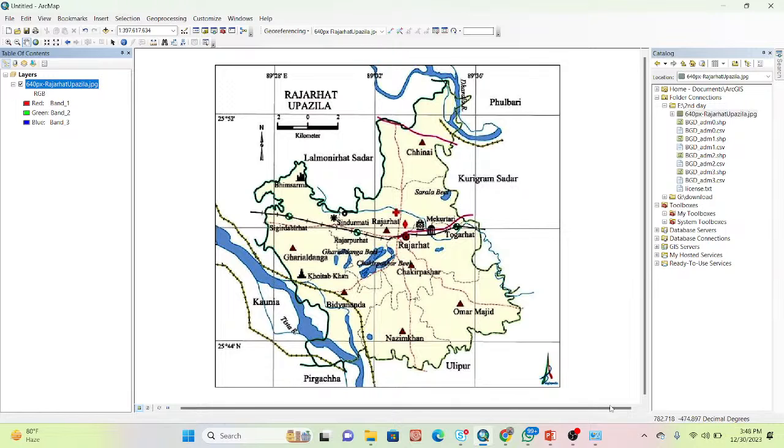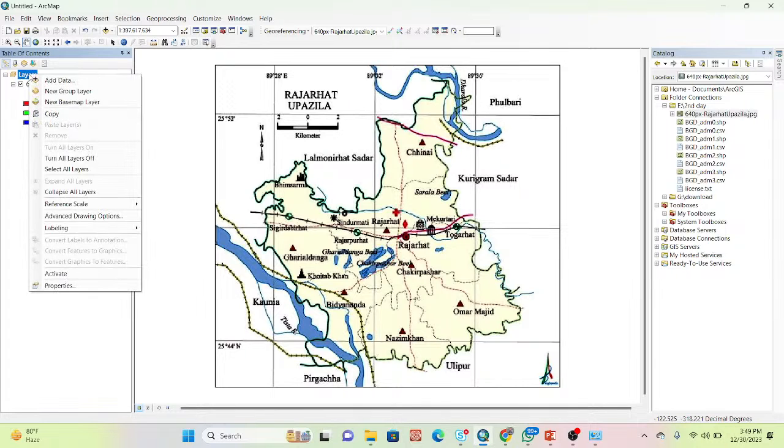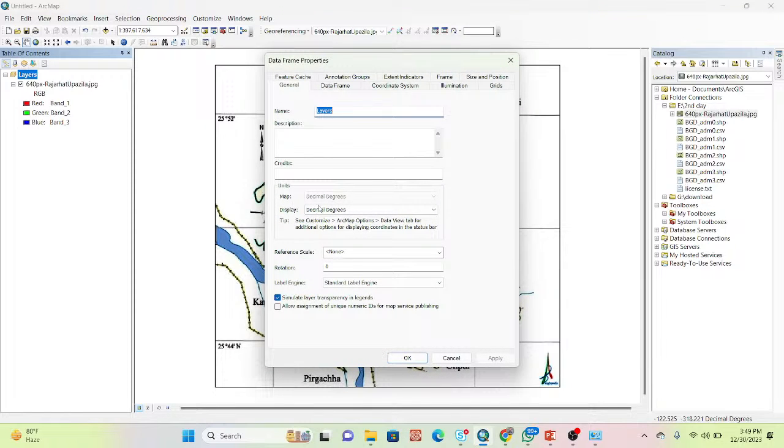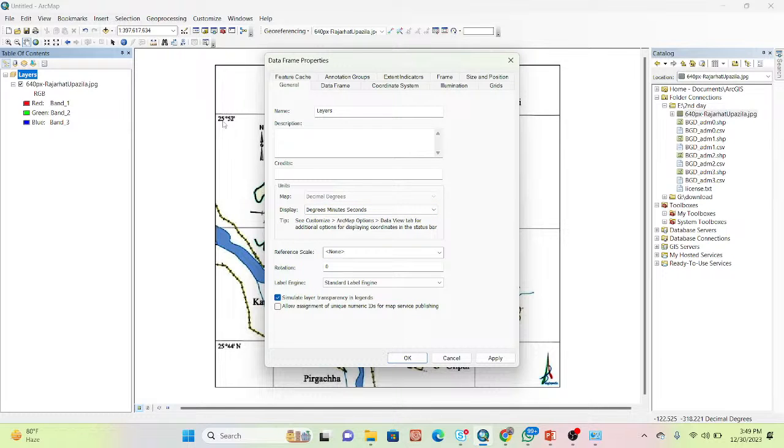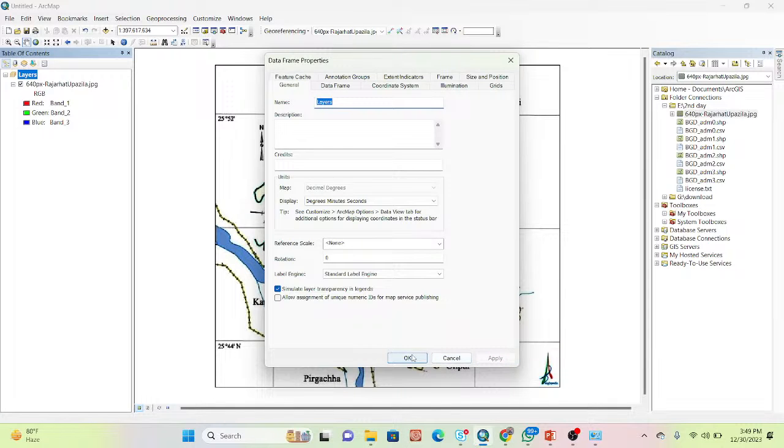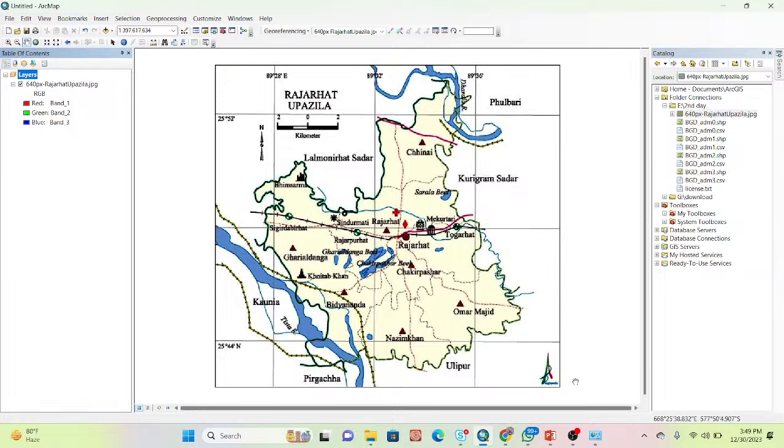So how can I convert? For that, simply click on the layers, find the properties, and under the display setting I want to convert into degree minute second, because my value is in degrees and minutes. I apply and OK. Now the unit shows degree minute second, but it shows the wrong interpretation. You can see 531. This value is wrong. So now I make the proper georeference.